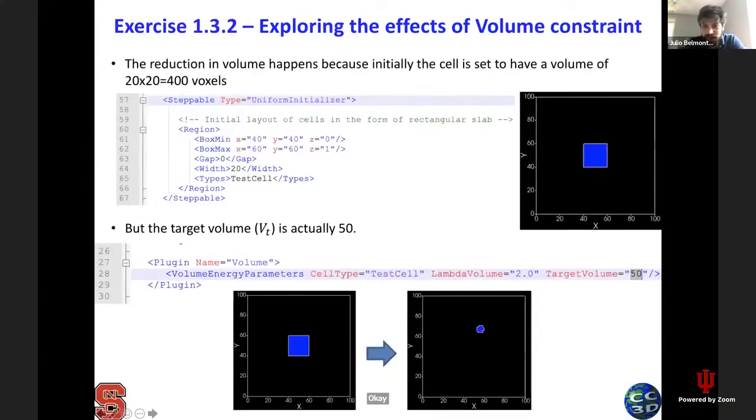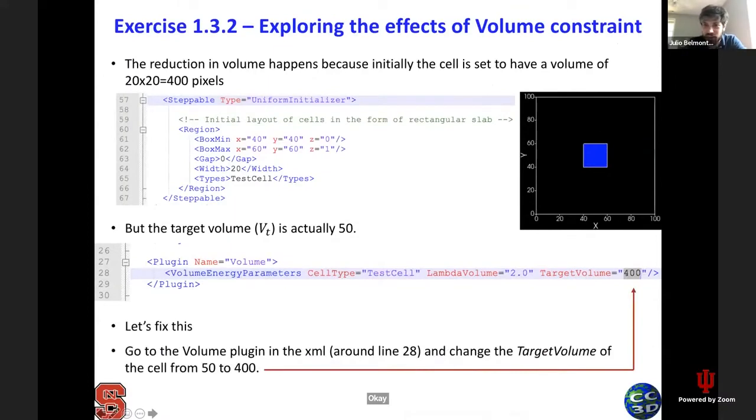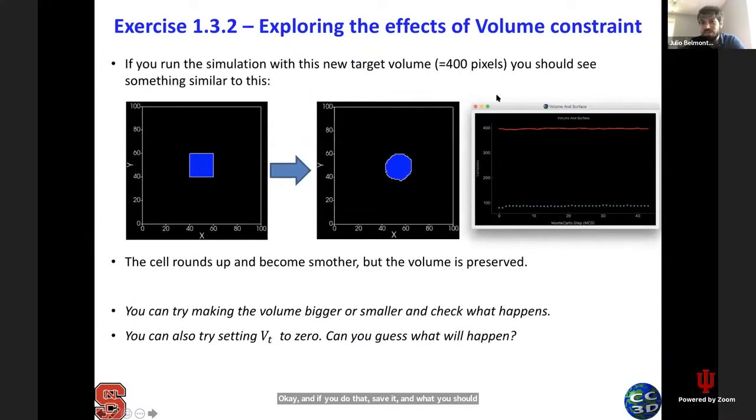Okay, so let's change the lambda target volume to 400. If you do that and save it, what you should see is that now the volume stays at the same value as before, and the cell surface has a little bit of change, but quickly stays more or less at the same value as it had at the beginning.